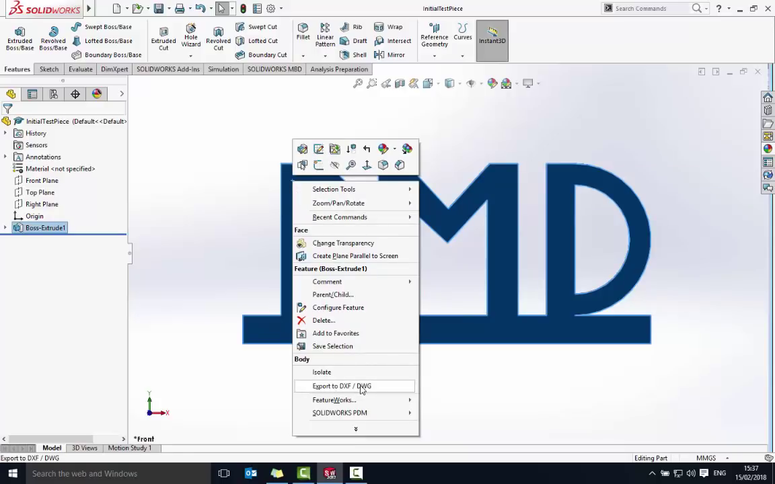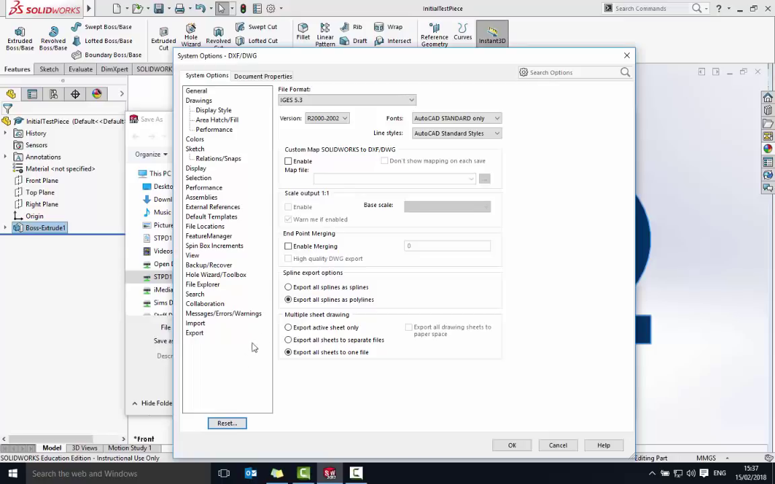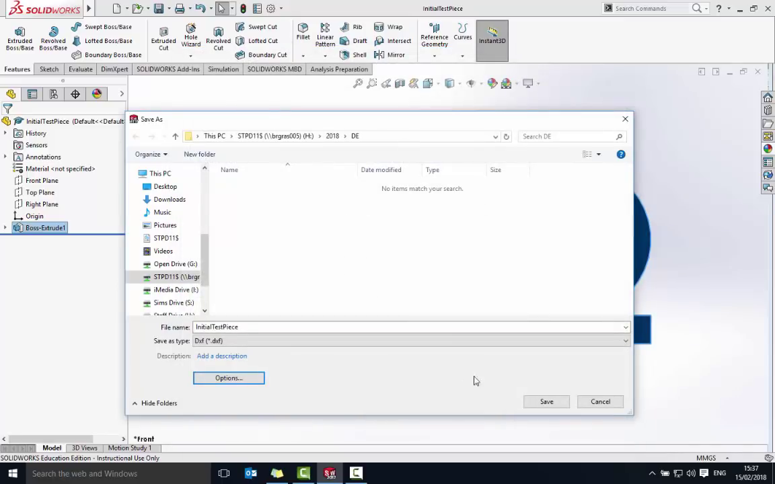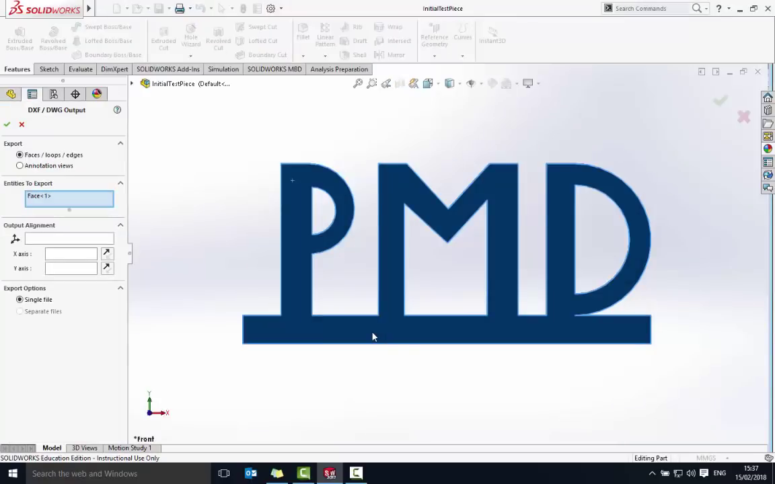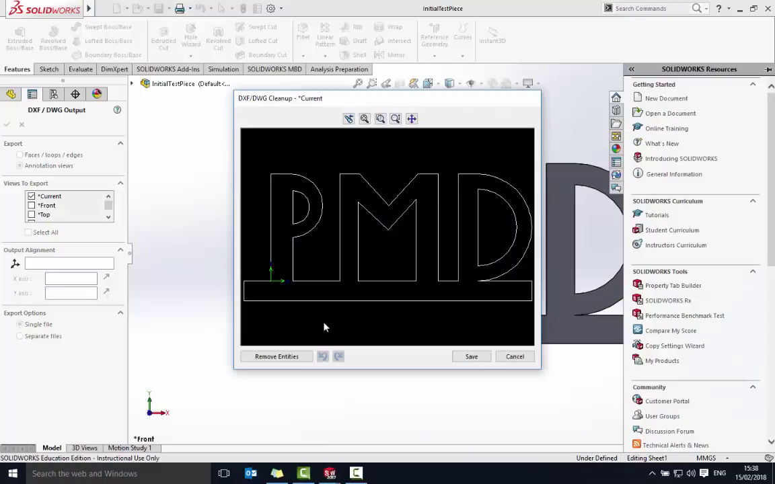Now, this is a little bit fiddly, so make sure you follow all the little parts here. We're going to go to Options. And we need to make sure that under the spline export options, the export all splines as polylines is selected. Make sure that bit there is selected. Okay, and say OK. And we're now going to go Save. Now, on the left-hand side, we need to select the annotations view and then the green tick. And hopefully we'll get a black and white preview here, at which point we actually go save. Until that point we've not actually saved it, we've not exported it. So now we're going to go save. And we've created that DXF file.